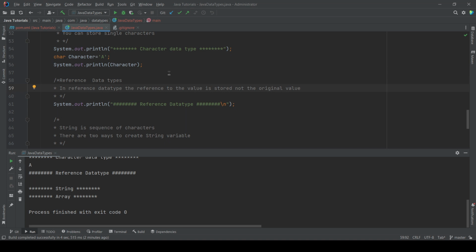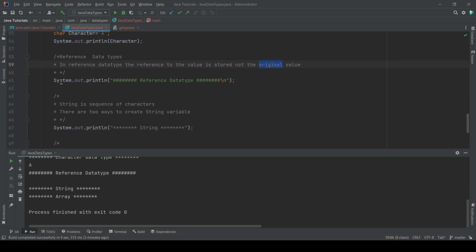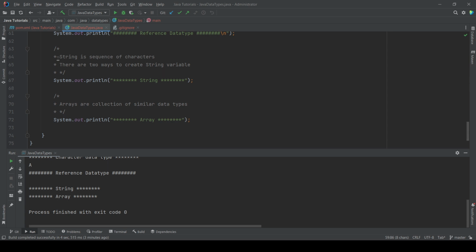Now next one is the reference data type. As we have discussed, in reference data type, the reference to the value is stored, not the original value. Original value in the sense the value that we have assigned to the variable. Now in the reference data type, we will see two of them: string and arrays. Objects we will cover in the next video.